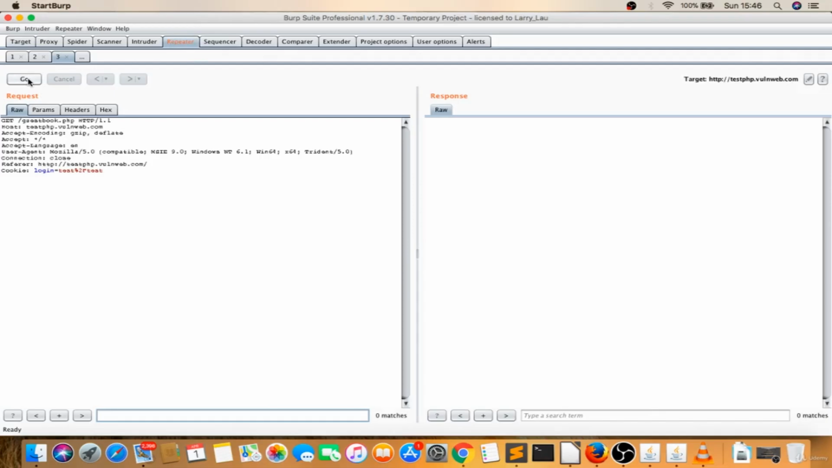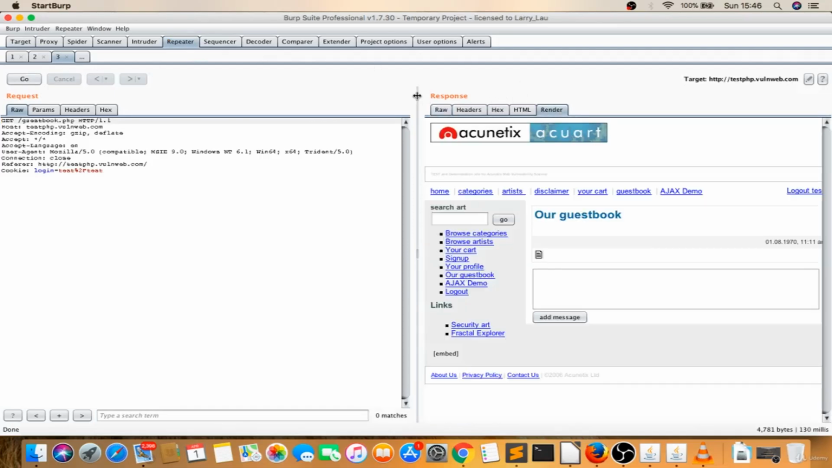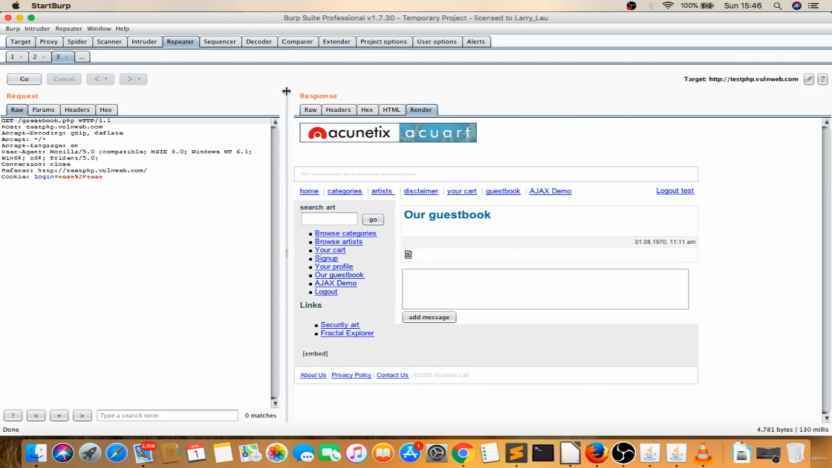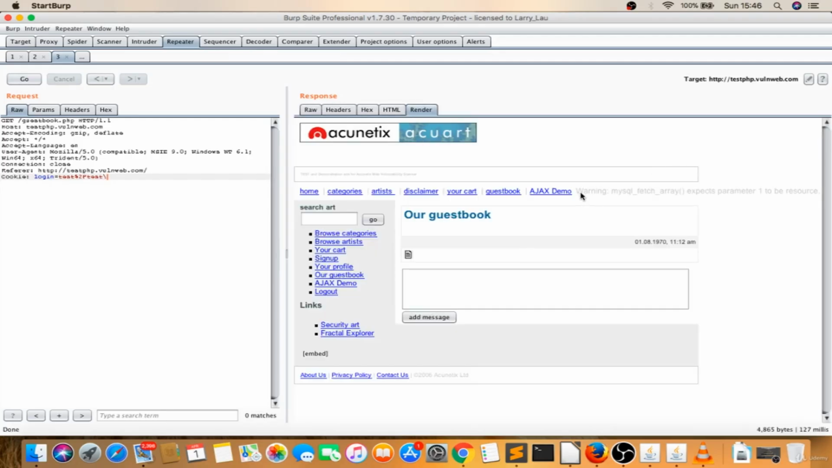Let's click on repeater, click on go, render. Now see, this is your rendered web page. So you have to attack the cookie parameter. This is the cookie field. The cookie parameter is login and its value is test. I'll add a backslash there now. See, I got an error there. See this? Warning: mysql_fetch_array() expects parameter 1 to be... So this way we identified there is a cookie based SQLi.